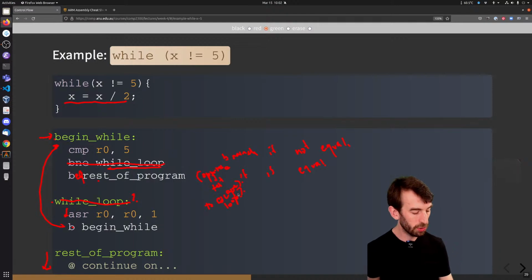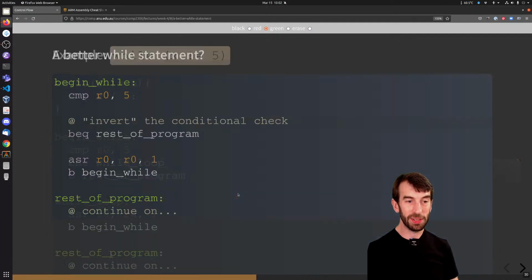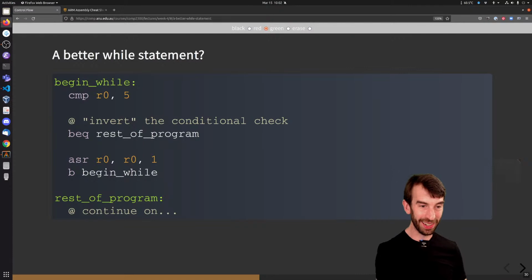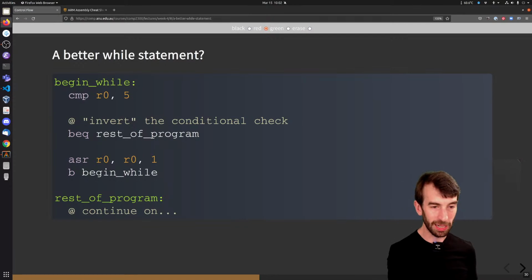Sorry for my small writing on a big board. I think the next slide does exactly the same thing. So we have our begin while, our first thing is the comparison, then we invert the conditional check, BEQ rest of program. If R0 is equal to 5, we escape the loop and move on, and continue on in the program.